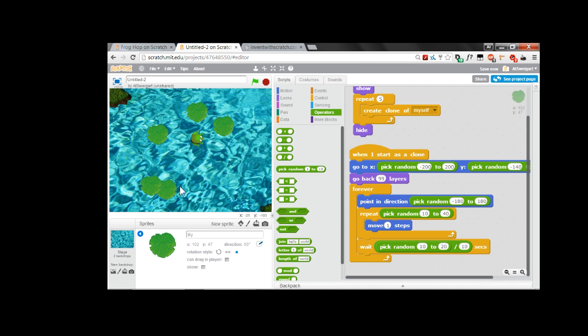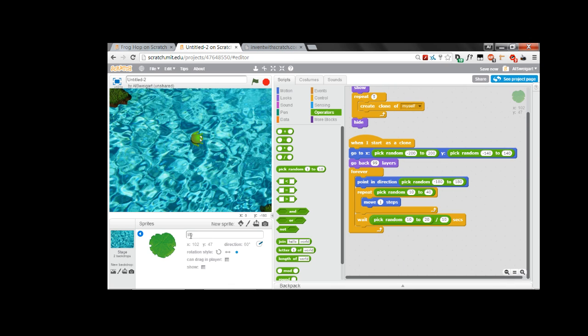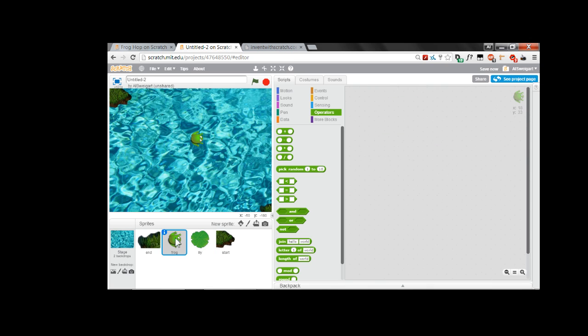Yeah, that looks a lot better. Just calmly moving around at random. And that's all we need for the lilies code. Let's go back here. Let's go back to the frog code right now.